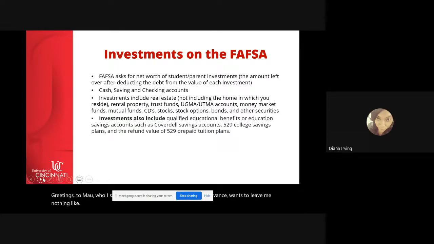They want to know about investments. Now, real estate investments, they do not mean the value of your home. They're meaning rental property, things that you receive money for. Trust funds, UGMA, UTMA accounts. They're looking at money market funds, mutual funds, CDs, stocks, stock options, bonds, and other securities. So if you have any of that, that's what they're meaning for investments.